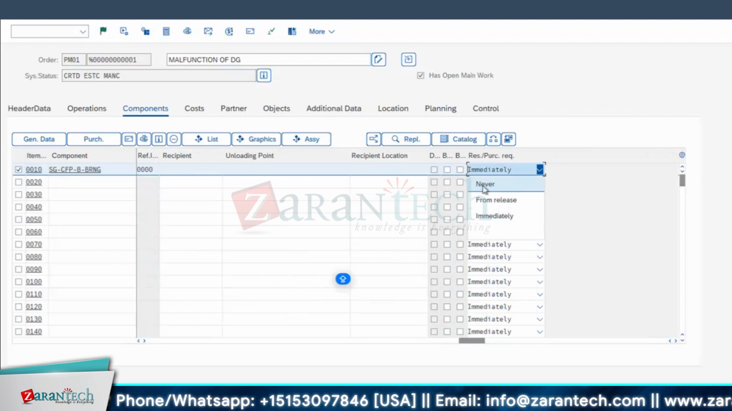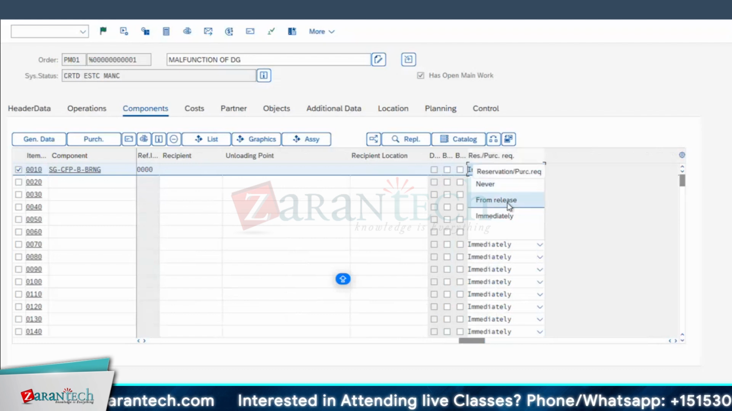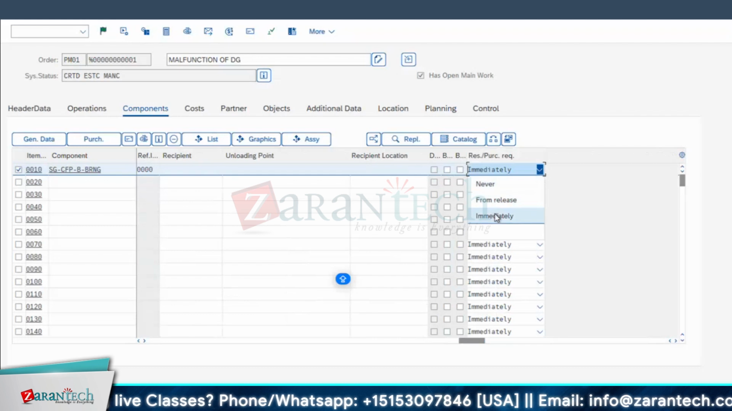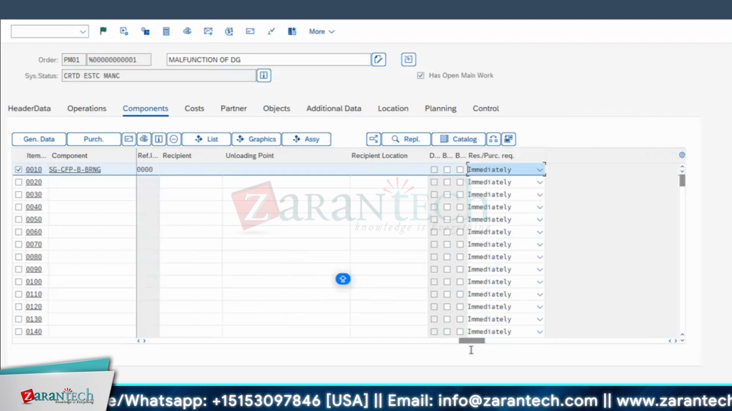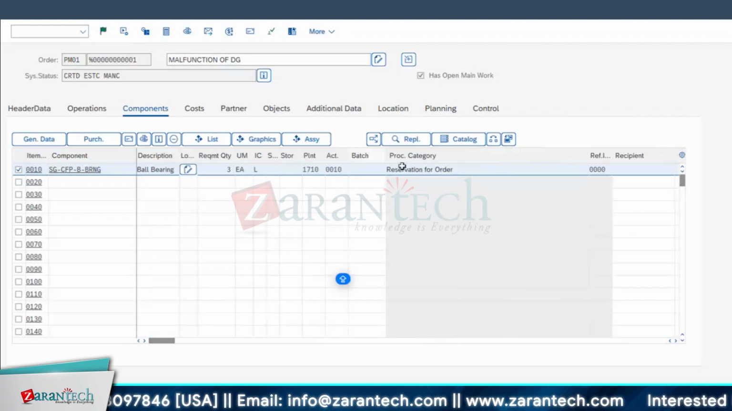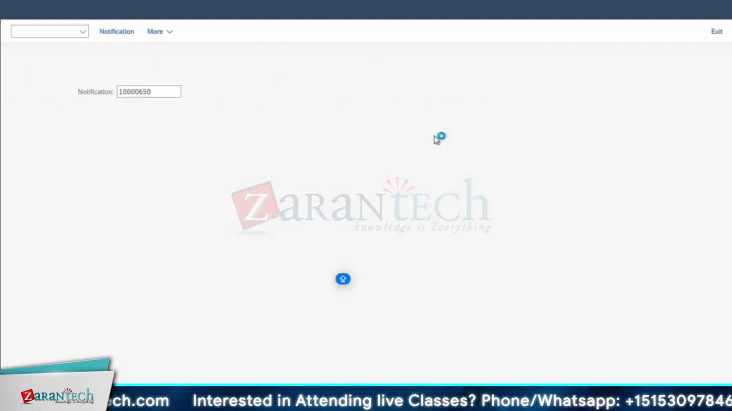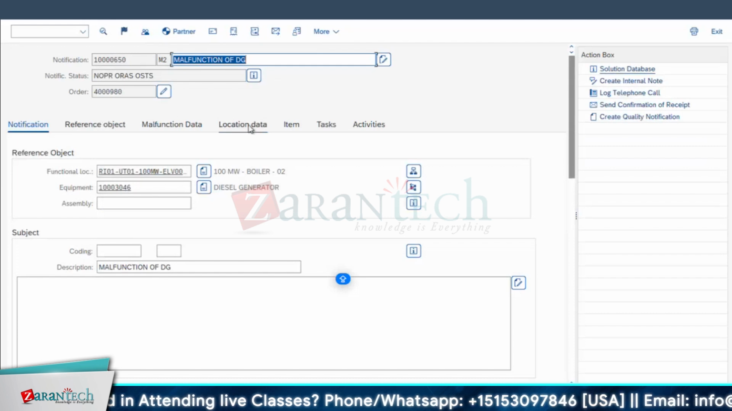You don't want it, meaning never, then the reservation won't get created through the work order. From release means once you release the order, from that time the reservation will be effective and will get created. Now it is immediately, so the reservation has been created. Let me save this. This is applicable only if this item is a stock item, right? Stock item, exactly. That's why you're reserving it. So the work order got created with this number.